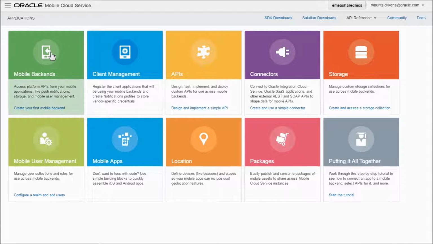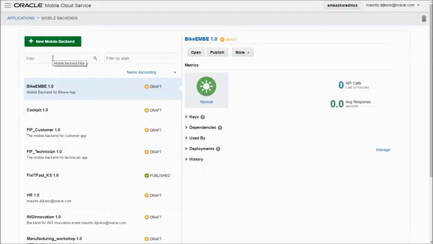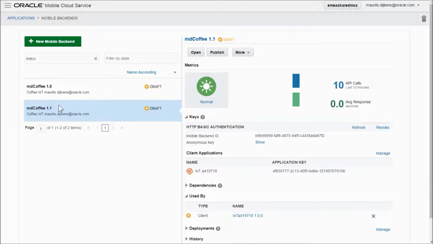As you might remember, in the integration I had to specify a mobile backend ID, and that is because in Mobile Cloud Service all your interfaces, your APIs, are grouped in a mobile backend, which has the access rights for users or machines to use these APIs. If we look for the coffee machine, so this is the mobile backend that was used by IoT Cloud Service, and we see that in the last 10 minutes we had 10 API calls. Here we also see the mobile backend ID that I used to connect to this specific backend.